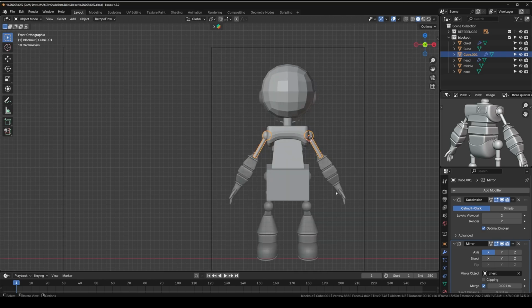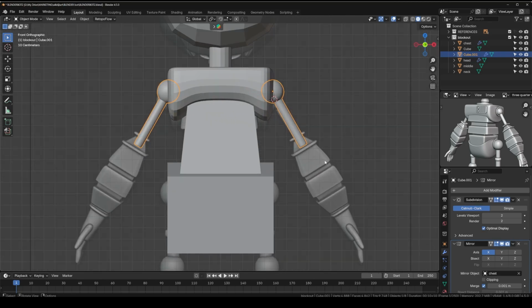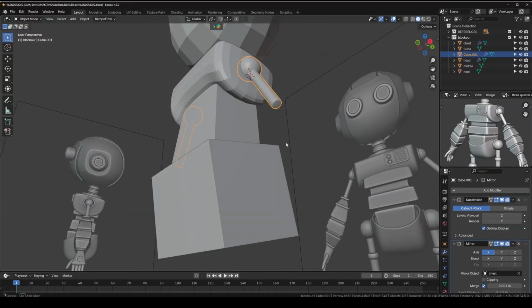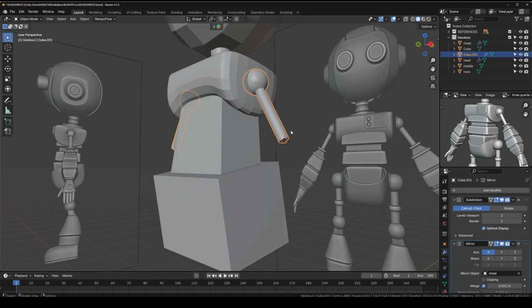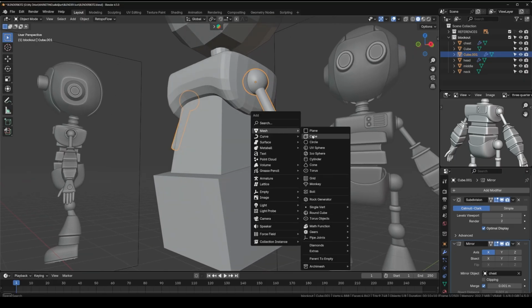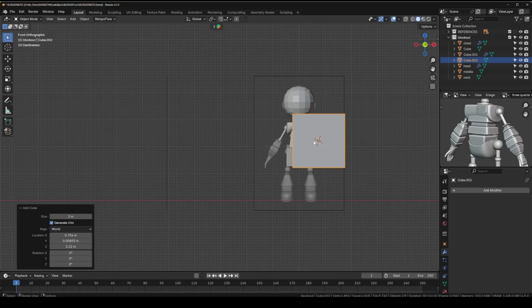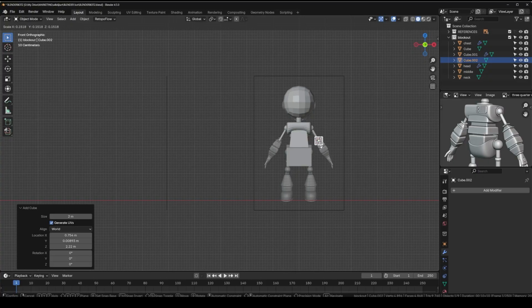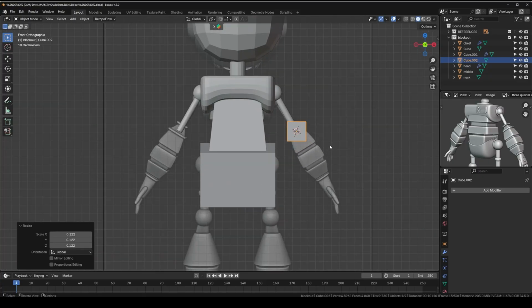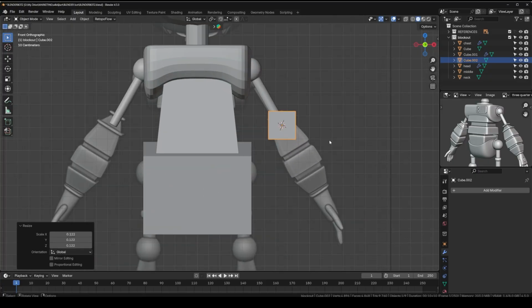And then now let's just, I'll show you another trick. So shift, right click, and then we can put the cursor here. And then Shift A. We're going to make the forearms now. Just press S. And I'm just going to do a rough block out of this, and then just press R.